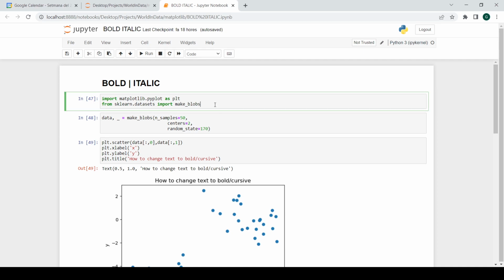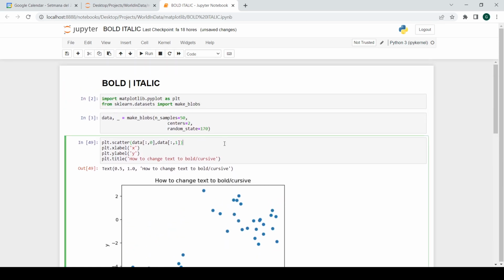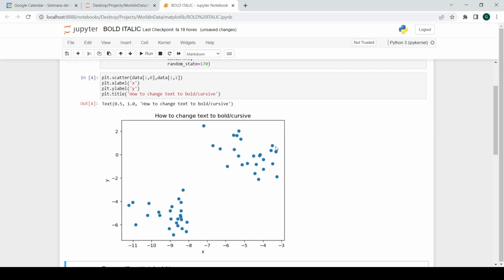I just, as always, import libraries and create some random data just to do some nice visualizations for you. And then this will be our main plot with the title and the axis labeled. Okay, so the first thing we want to do is change the X to bold.